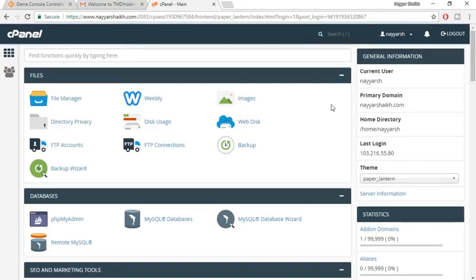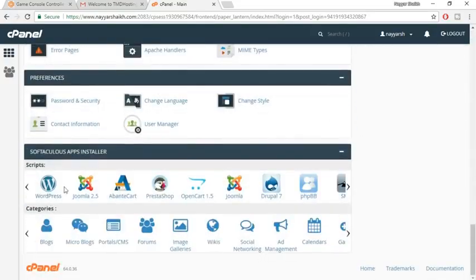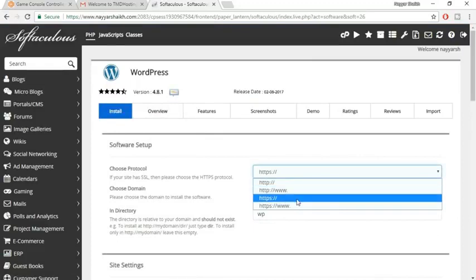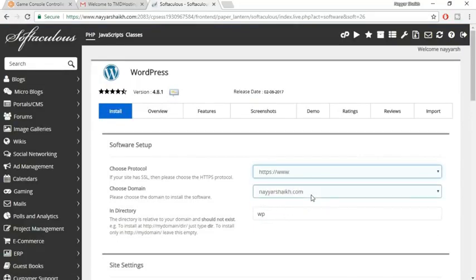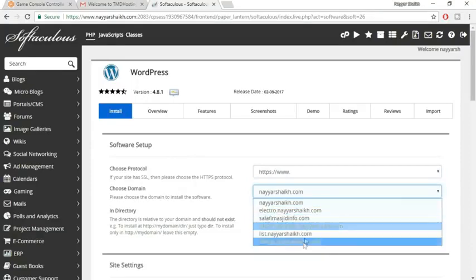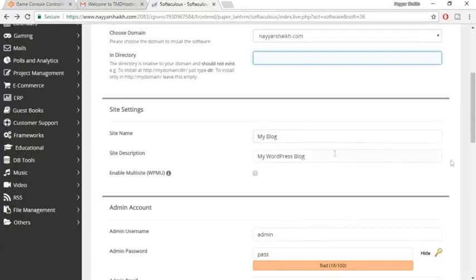Now what we have to do is install WordPress on our domain name. So for that, scroll down and you'll see Softaculous Apps Installer, and the first option is WordPress. Just click on that. Now click on install now, and from here select HTTPS www. And select your domain name, whichever domain you want your website to be on. And in the directory, make sure everything is empty, so just select this WP and delete it. It should be empty. Now we have this site name, site description.